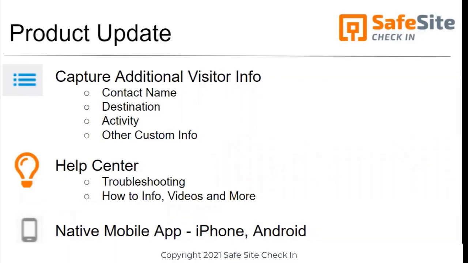So in addition to what we've traditionally done about just knowing who's checked in, what time they've checked in, and whether they're granted or denied access to a site, now you can ask the visitor to provide additional information such as who they've actually come to the site to see, what destinations or areas within a site they intend to work or visit, what activities they plan to perform when they're on site, and other information that we can customize just as part of the information that you might want to capture from your visitors.